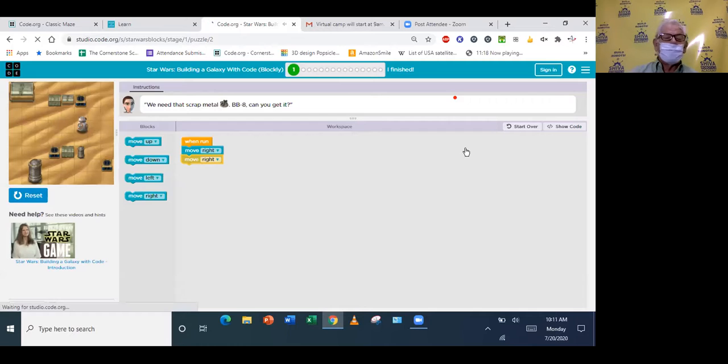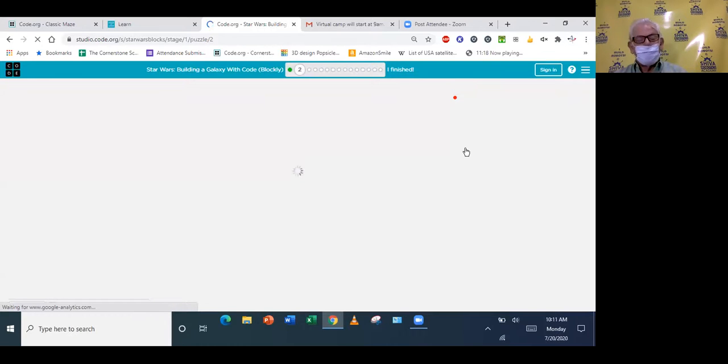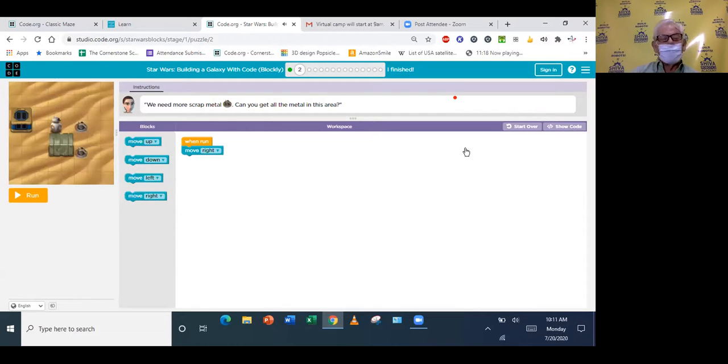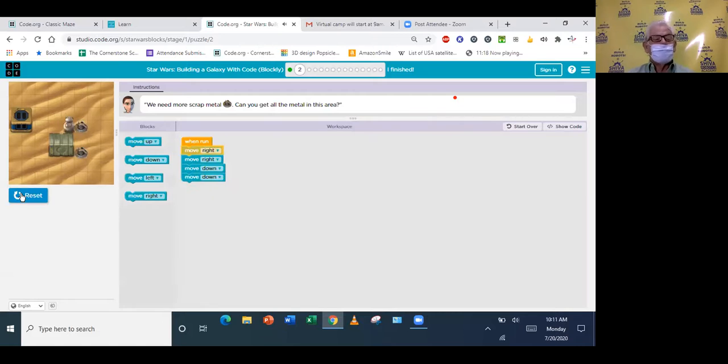We can continue. So if you do this at your home, you can be going along at the same time, just like I did. As I said, it's free. You just log on to code.org, and there's hundreds of activities. All right, so BB-8 needs to go get a couple more pieces of this scrap metal. Move right. I think he's going to have to move right again. He's going to have to move down a couple times. Let's see how he does here. All right, let's start.